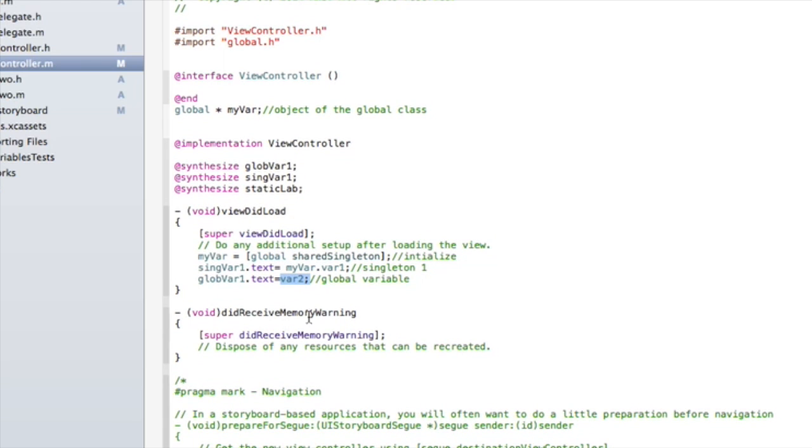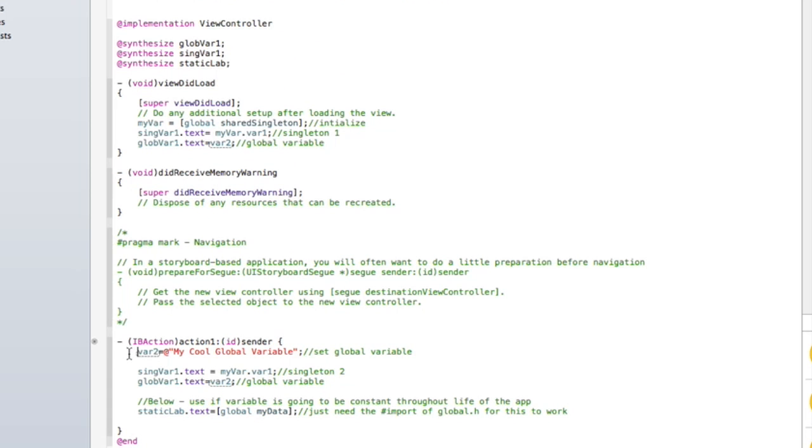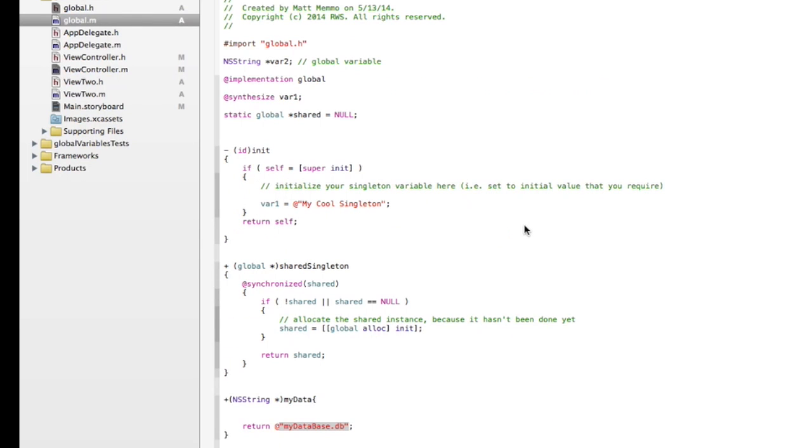And then just to show you that you can change the variables and yet it'll still hold it through multiple views, when we click the action button, I actually change what's being held in our externs variable. I left the singleton alone just so we can see as well that that gets held between classes as well. So it should say the same thing that it started out.